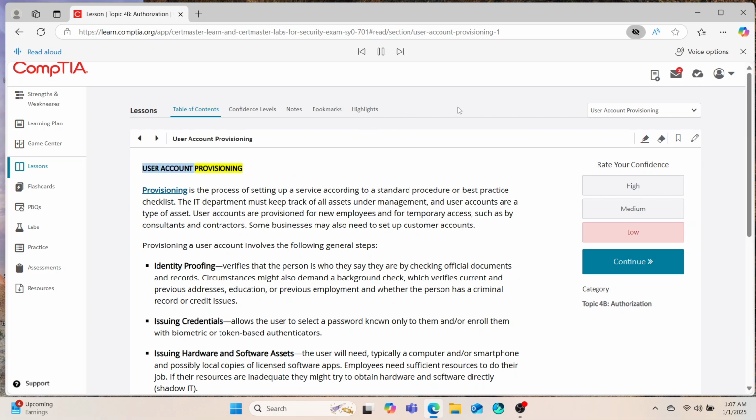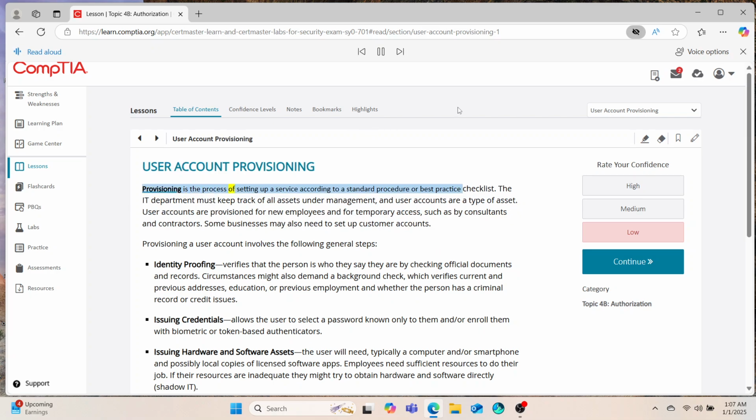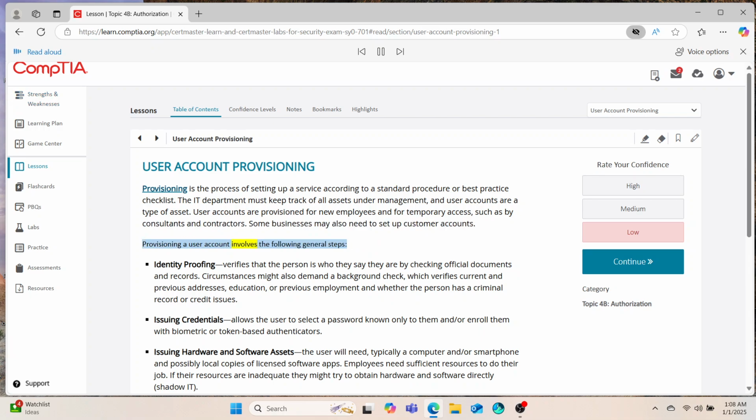User account provisioning. Provisioning is the process of setting up a service according to a standard procedure or best practice checklist. The IT department must keep track of all assets under management, and user accounts are a type of asset. User accounts are provisioned for new employees and for temporary access, such as by consultants and contractors. Some businesses may also need to set up customer accounts. Provisioning a user account involves the following.